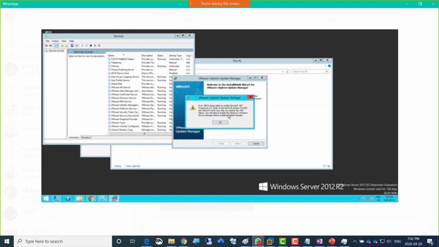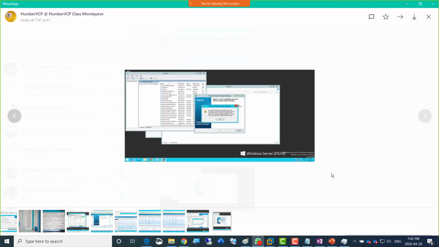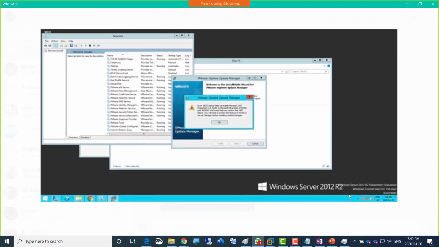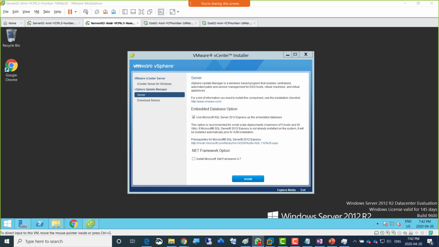Ade, is it saying that .NET Framework is not installed? If it is saying it is not installed, it's just because you don't have an internet connection. So put an internet connection on vCenter. I think you don't have an internet connection here, Ade. So just press OK and go ahead, but get an internet connection first on vCenter.